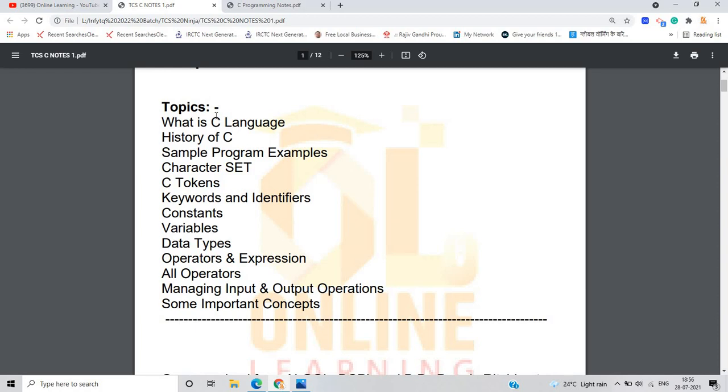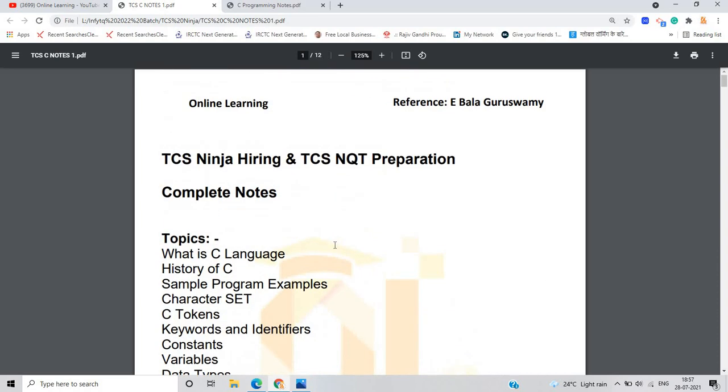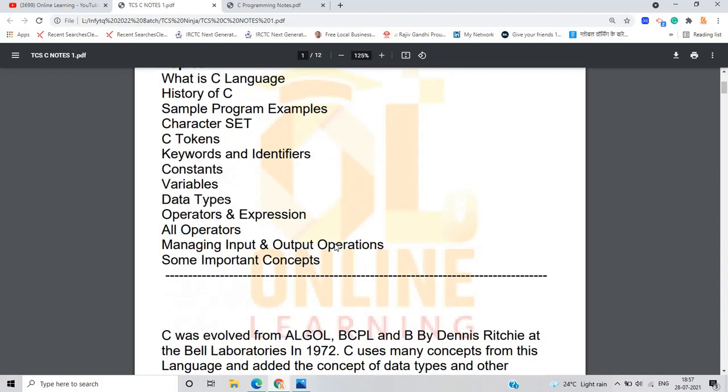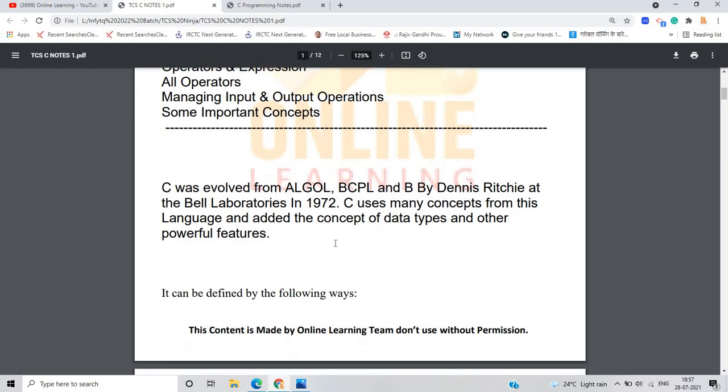So in today's video we talk about some important topics, some introduction topics related to the C language: what is C language, history of C, sample program example, character set, C tokens, keyword, identifier, constant, variable, data type, operator and expression, all operators, managing input and output operations, and some important concepts. And there is one important point: this video is totally on a timestamp basis. Okay, so you just have to go to the timestamp part and you can check the video.